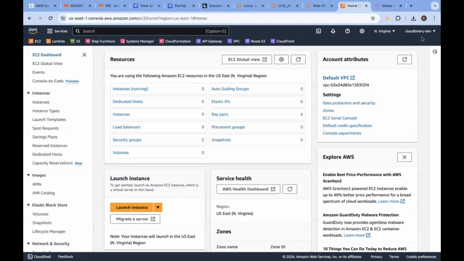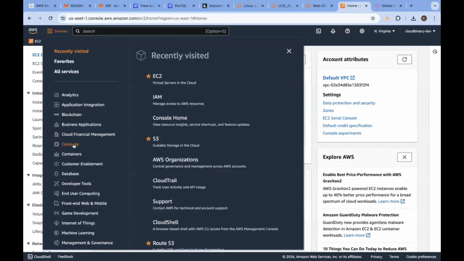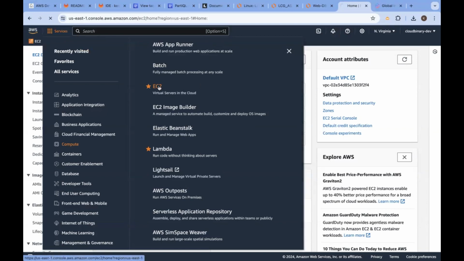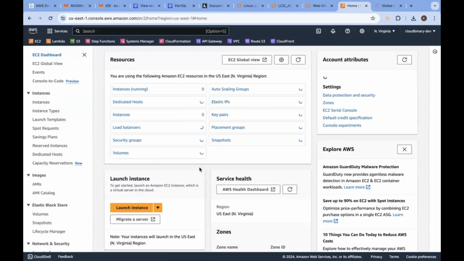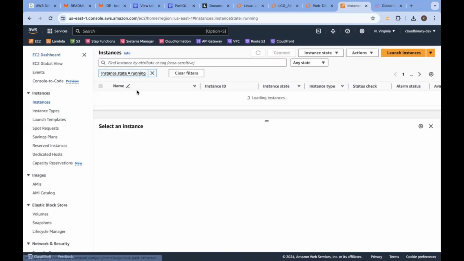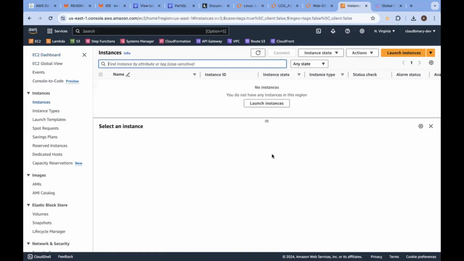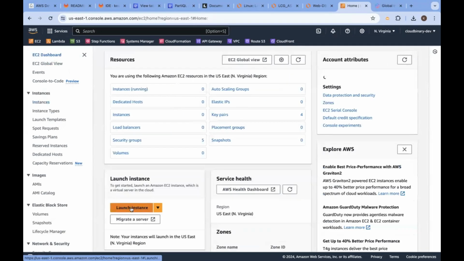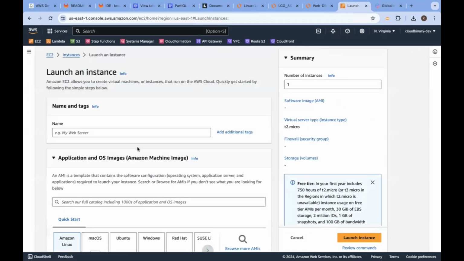You are logged in as a root user. You go to the North Virginia region or any region, but I'm in the North Virginia region. Go to the EC2 dashboard by going to Services, Compute, EC2. Once you are here, you can click on running instances. You see, you don't have any running instances. Or else go back to the dashboard. You have an option called launch instance.